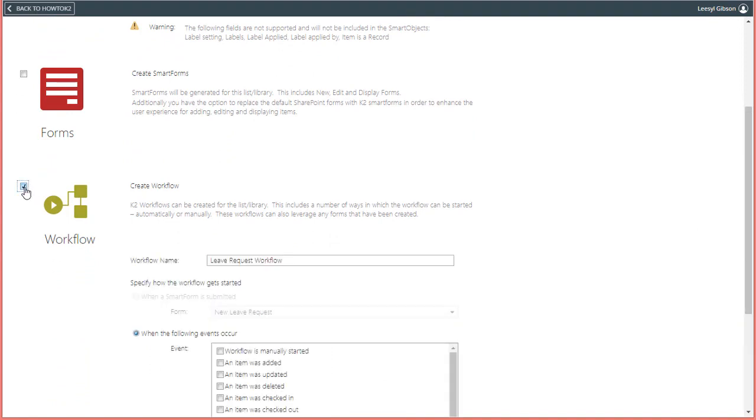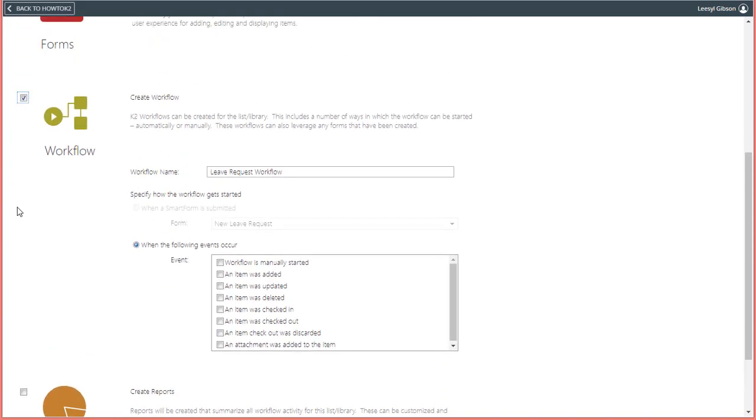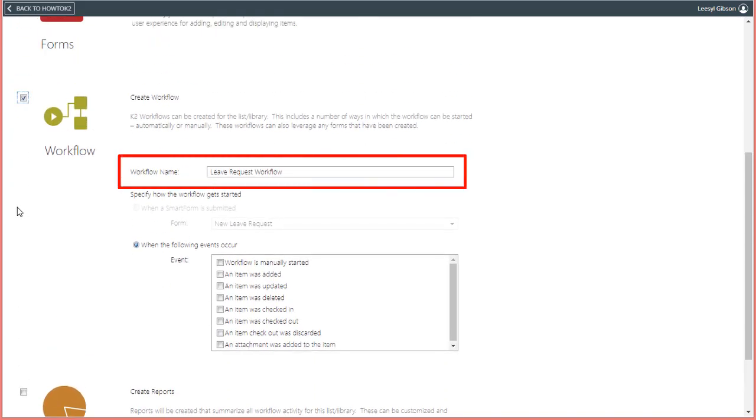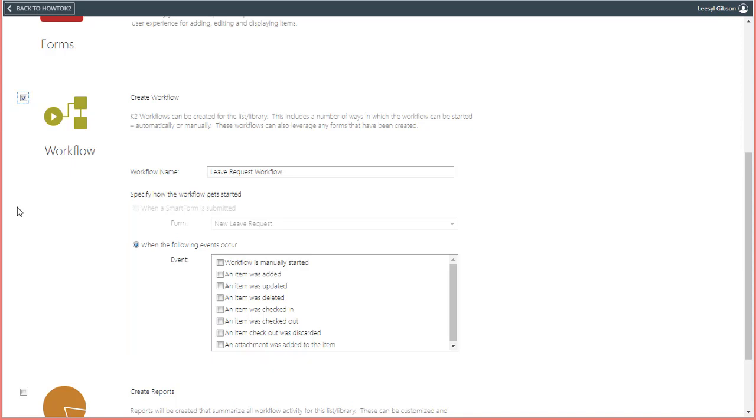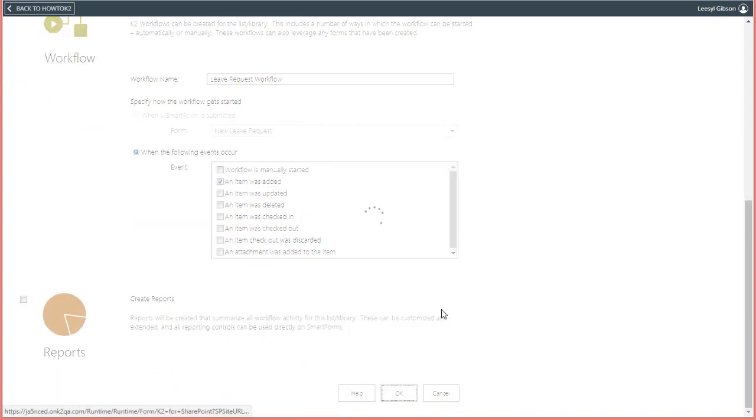When you put a check in the workflow box, the next thing you will need to decide is what you would like to name this workflow and how you would like it to be started. Because I didn't create Smart Forms for this list, we're going to set it up to start workflow instances based upon SharePoint events. I'll select when an item was added and click OK to move on. This is going to initially configure this workflow to start an instance whenever a list item is added to the SharePoint list, and the workflow will have access to information about that list item as it runs.